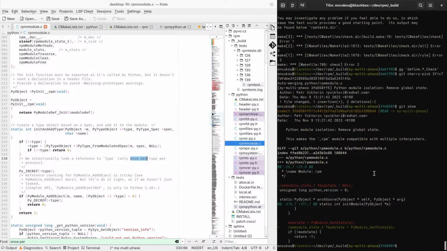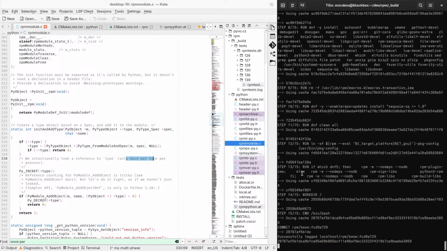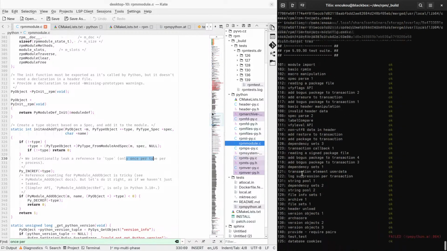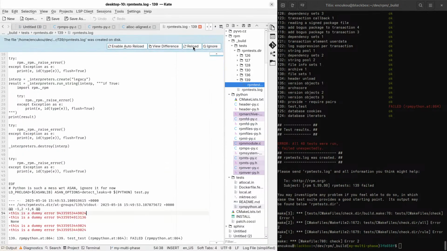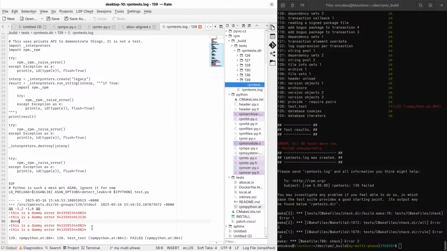2 lines. Okay. And we should probably do something about this init and add type as well, because it says it does things only once per type per process, which is not correct anymore. Let's see if we can build and test this. Yeah, everything works. The test or the demonstration works as before.